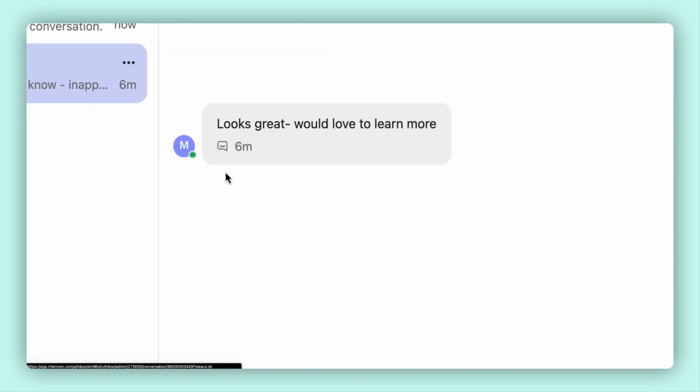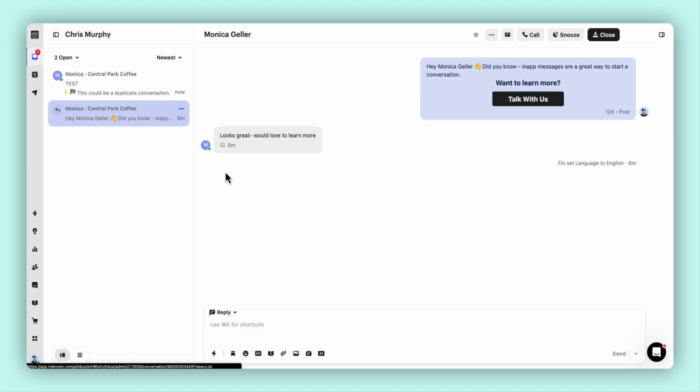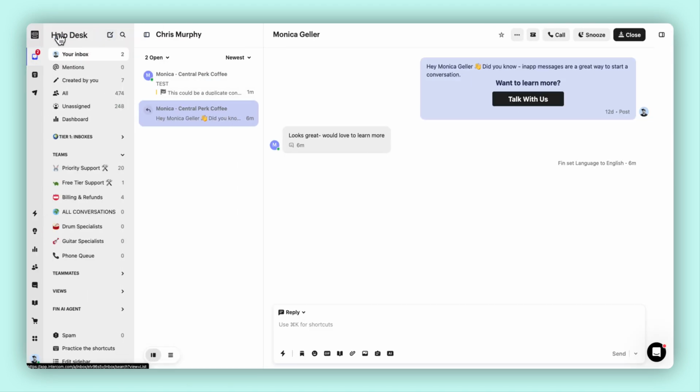I can also create new email threads from the help desk, and maybe I need to reach out to someone proactively. I can start a new email thread right up here.